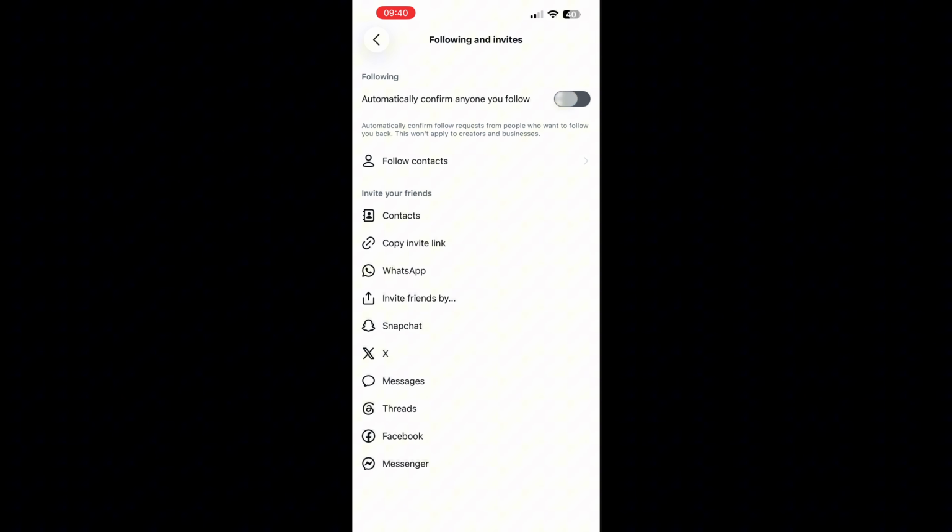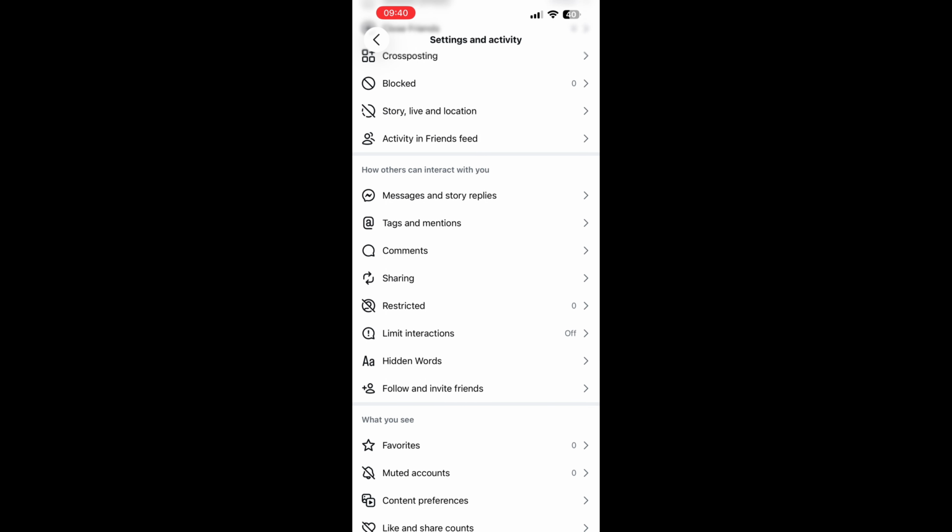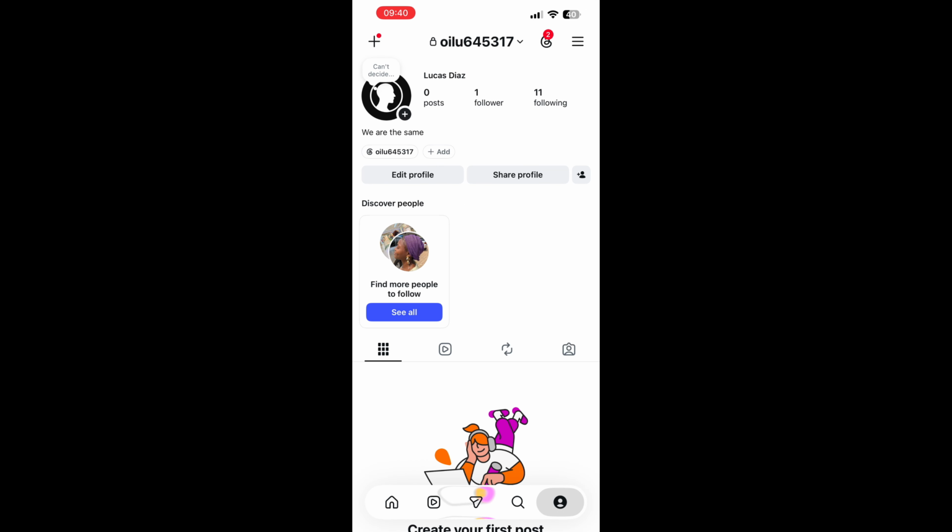Once this option is disabled, people who request to follow you will go to your follow request section, and you'll need to manually accept or delete each request. This gives you better control over your private account and helps you decide exactly who can see your posts and stories. And that's how you turn off automatic follow confirmations on Instagram.